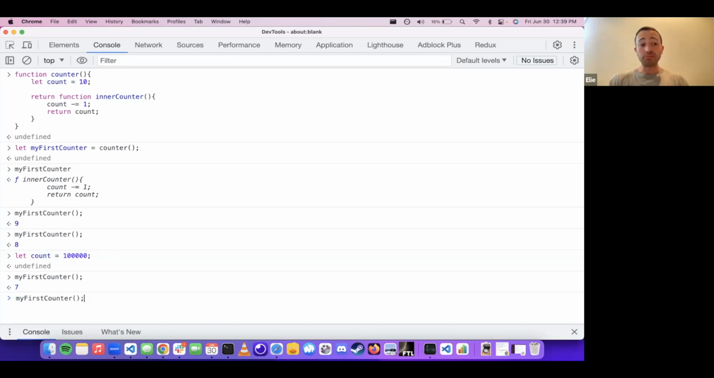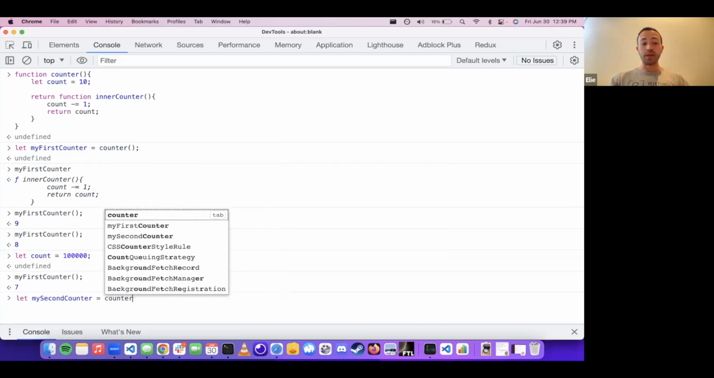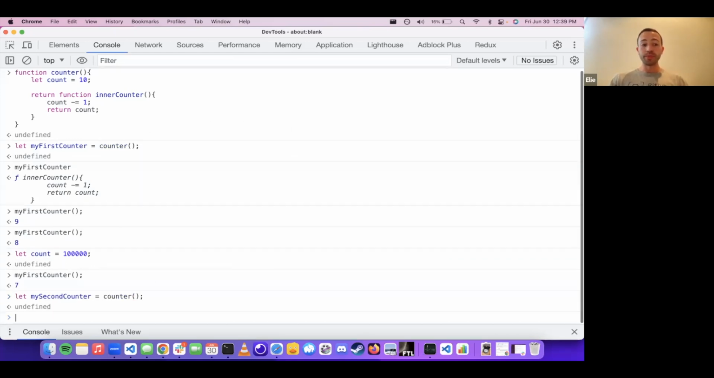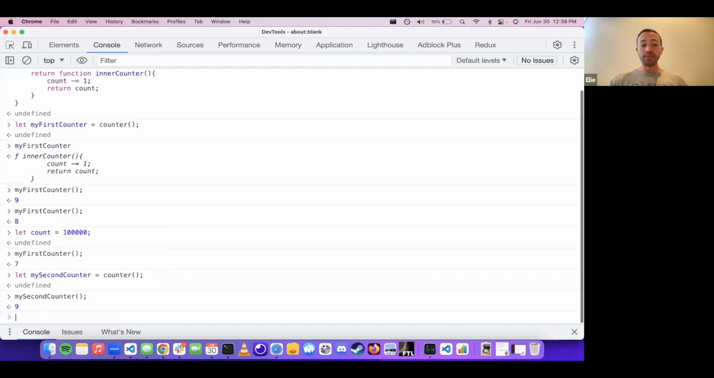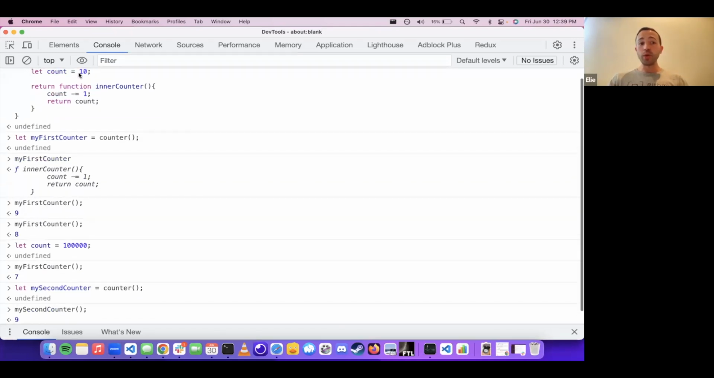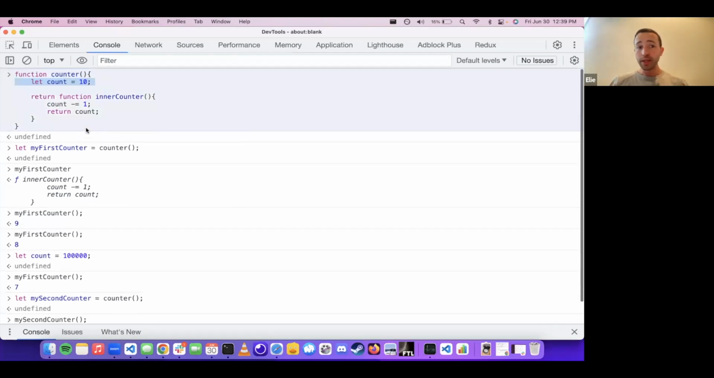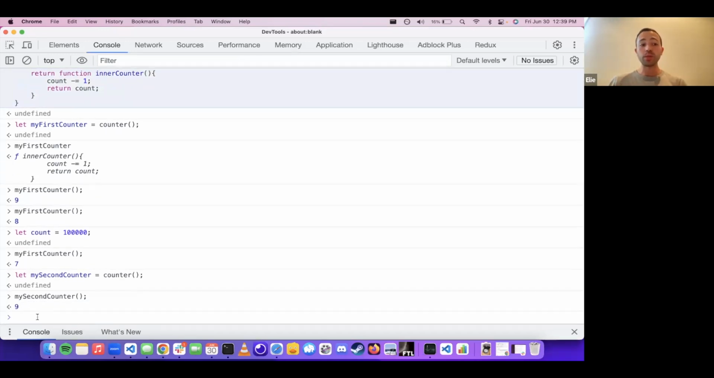And better yet, if I make a variable called my second counter, which is the result of the counter function, and I call my second counter, it makes a brand new count variable. So it's not like this count is shared between every single time that I call the function. Each time that I execute this function, I get a new count. So these are not going to mess with each other.